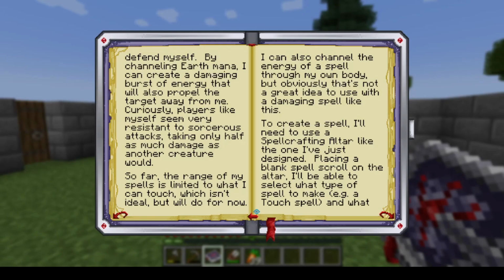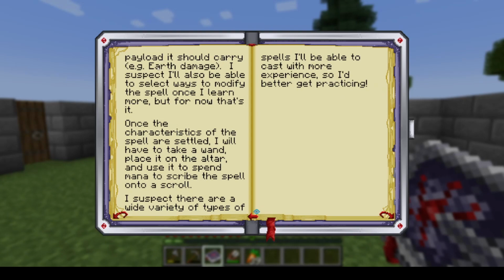To create a spell, I'll need to use a spellcrafting altar, like the one I've just designed. Placing a blank spell scroll on the altar, I'll be able to select what type of spell to make, for example, a touch spell, and what payload it should carry, for example, earth damage. I suspect I'll also be able to select ways to modify the spell once I learn more, but for now, that's it. Once the characteristics of the spell are settled, I will have to take a wand and place it on the altar, and use it to spend mana to scribe the spell out onto a scroll. I suspect there are a wide variety of types of spells I'll be able to cast with more experience, so I'd better get practicing.